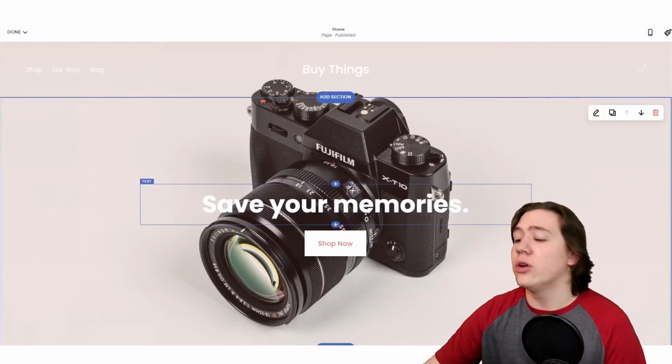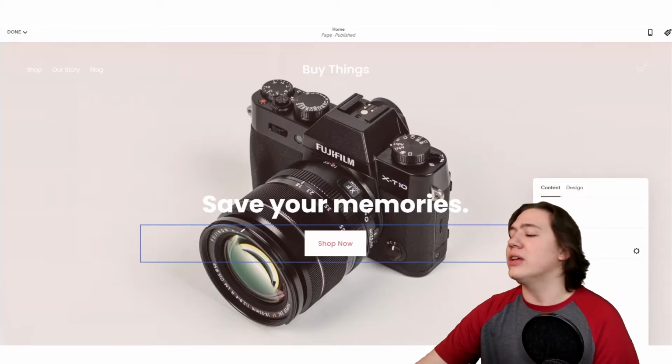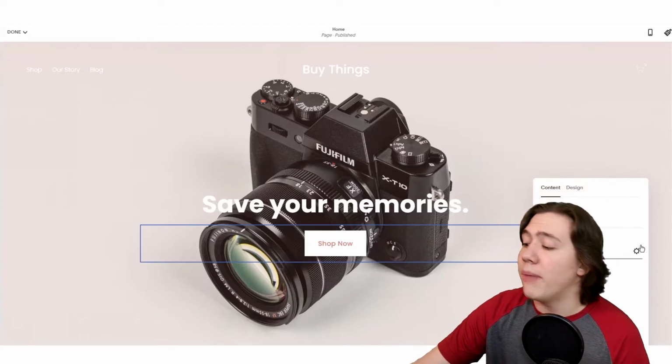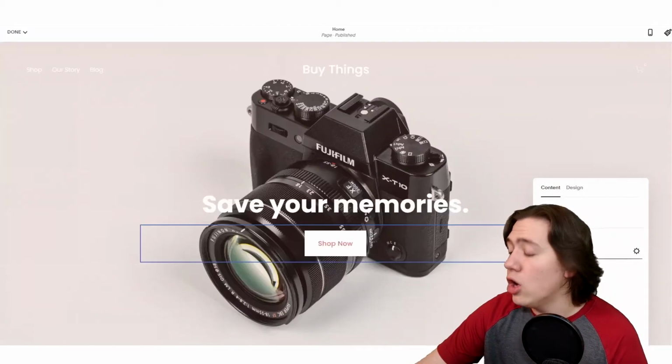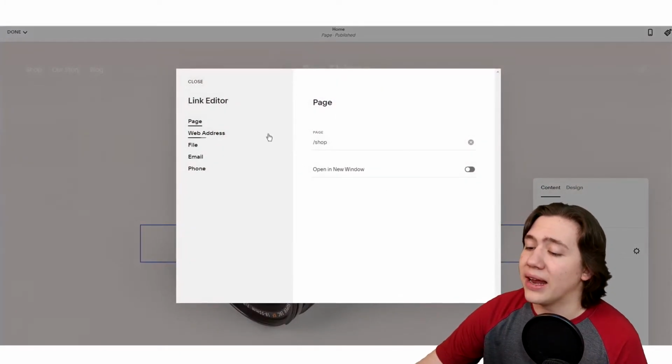What we're going to do now though is go to the shop button, and hit edit. From here, as you can see, it pulls up the editing box for the shop button. Now what you can do is paste the link to your shop right here, or you can just hit the settings icon and choose the page from your page editor.